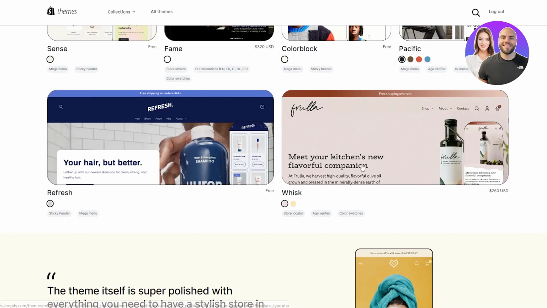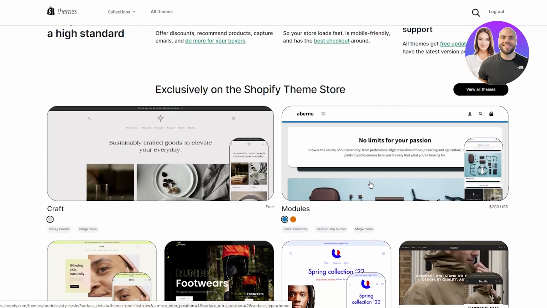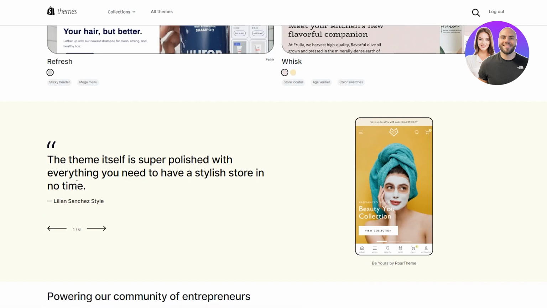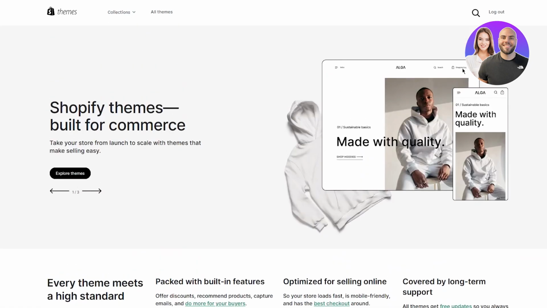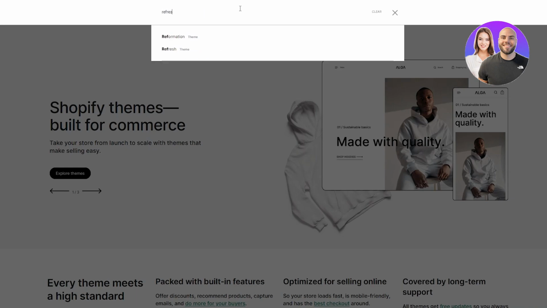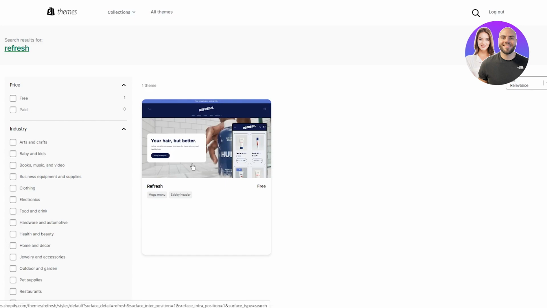Now down here, as you can see, there are tons and tons of themes. Exclusively on the Shopify theme store, you have stuff like Craft, Modules, Color Block, Pacific, Fame, Sense, Whisk. Here you can see you have Refresh. Now let's say you don't see Refresh on the main page, you could always go ahead and search for it. Just come here, write Refresh, click enter, and look at that. It gives you the Refresh theme.